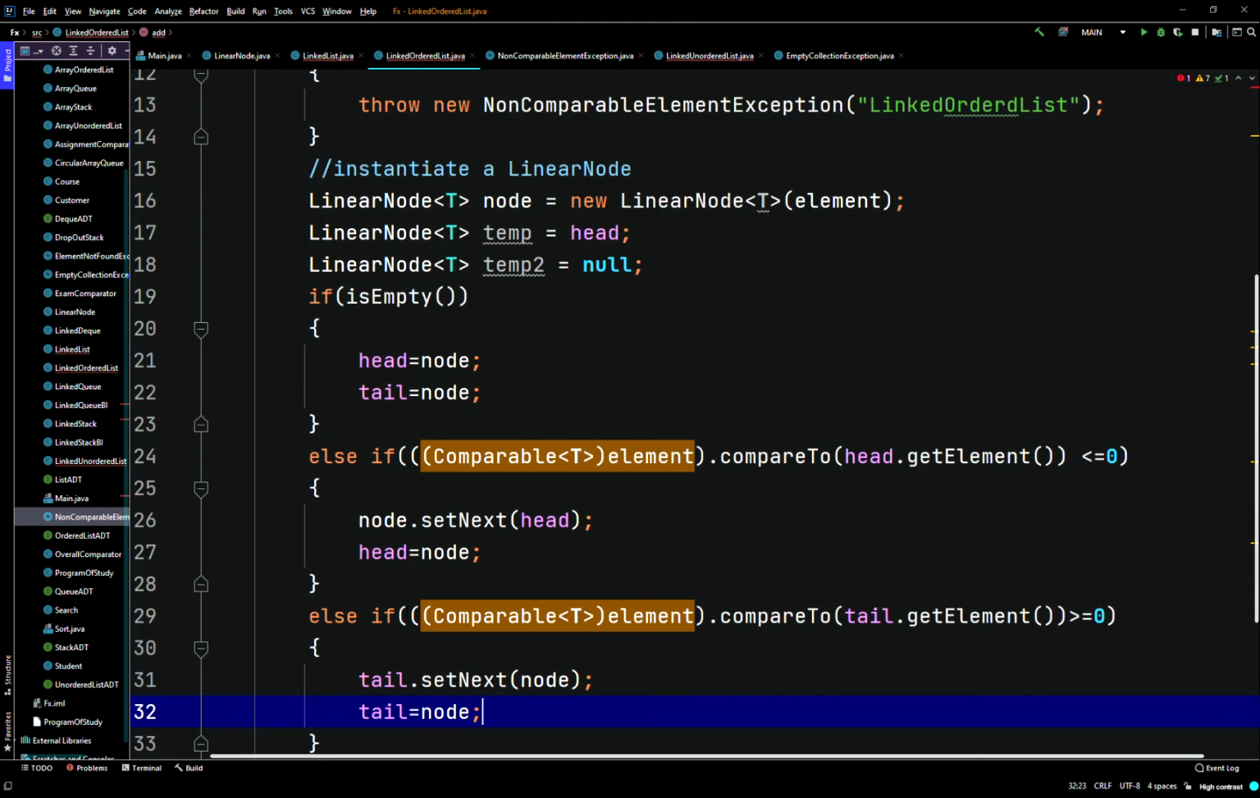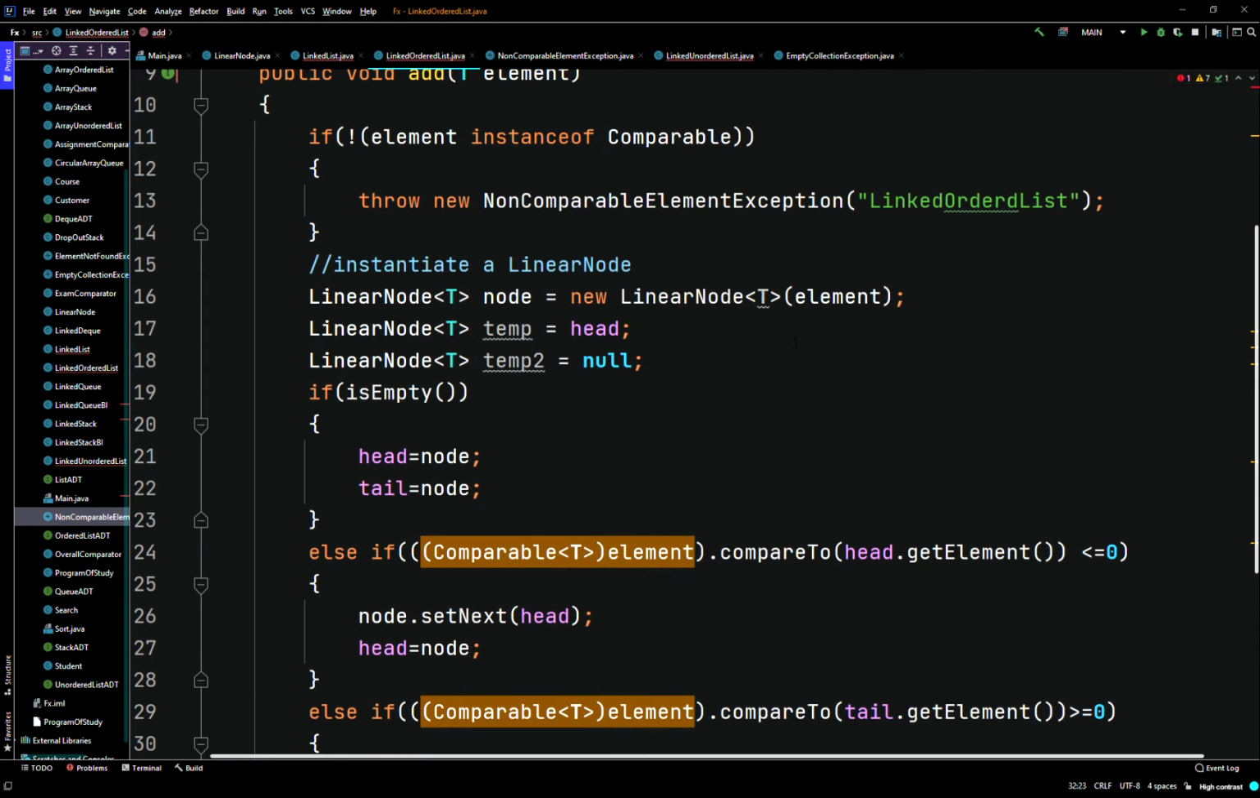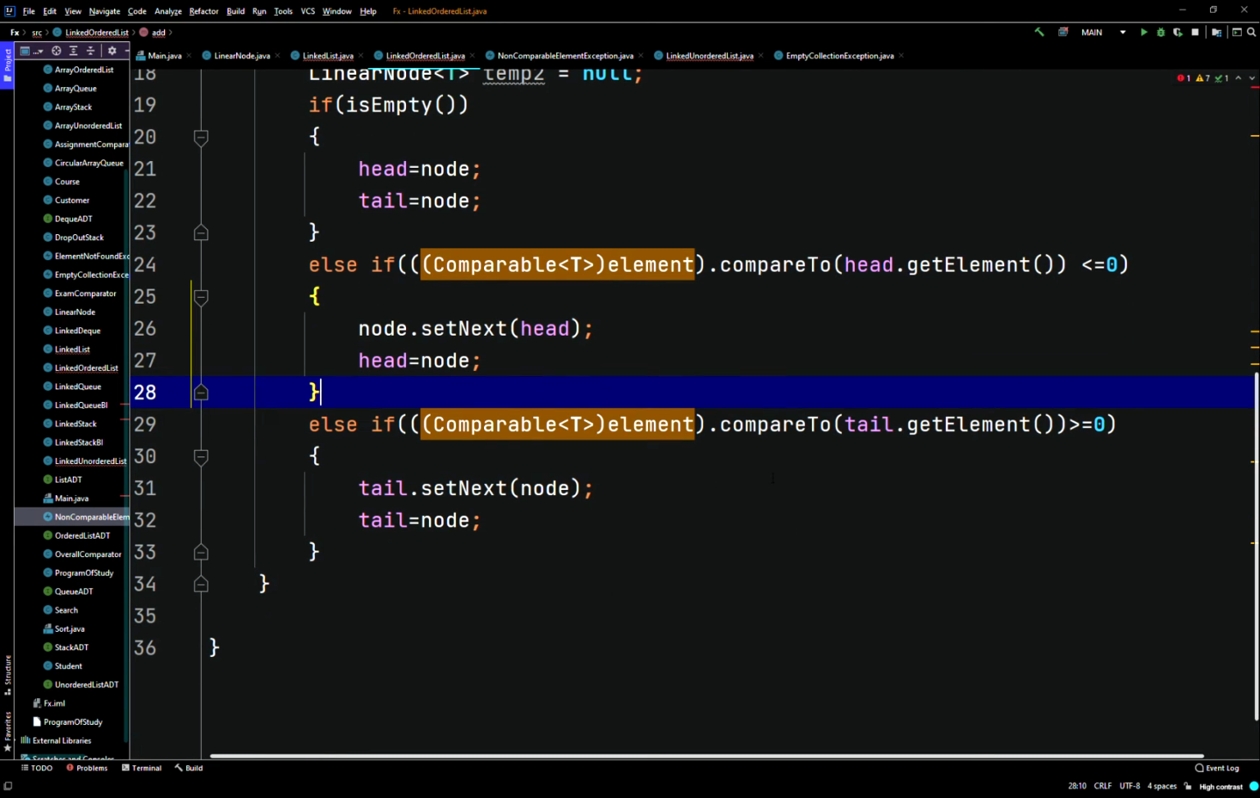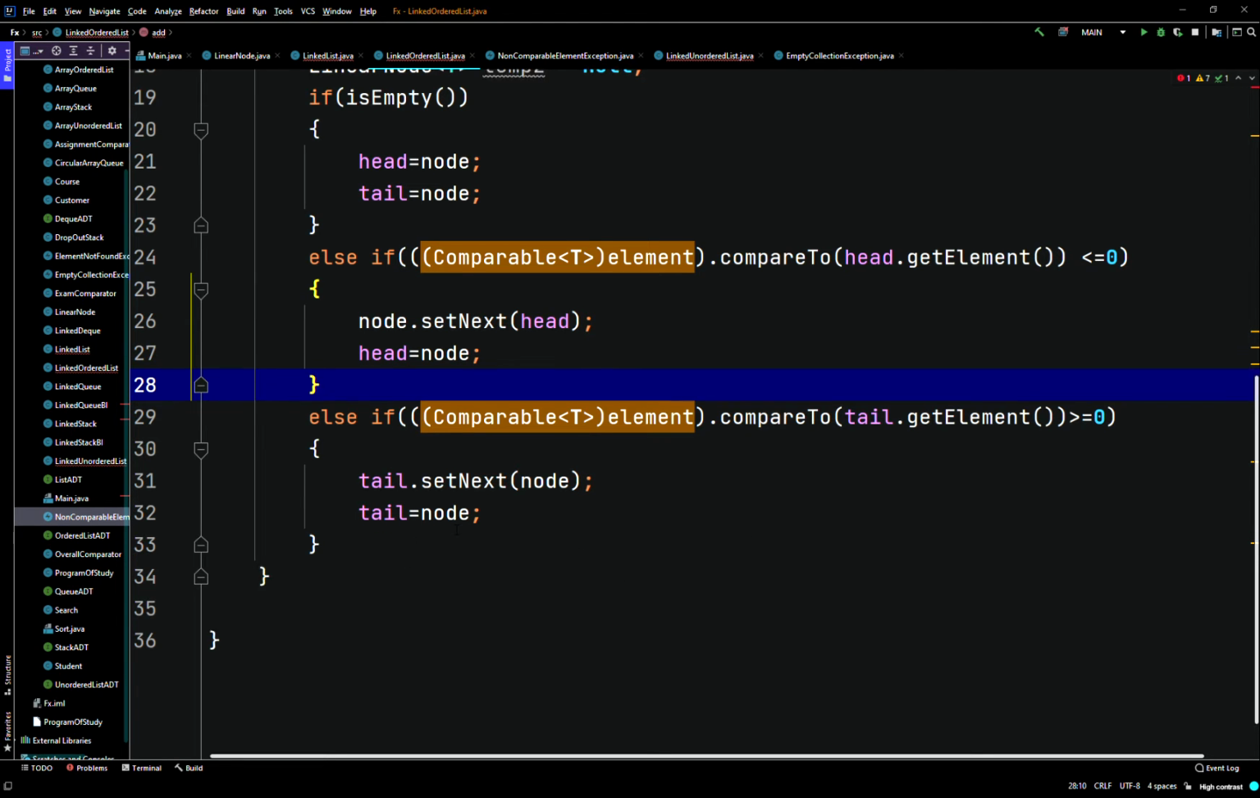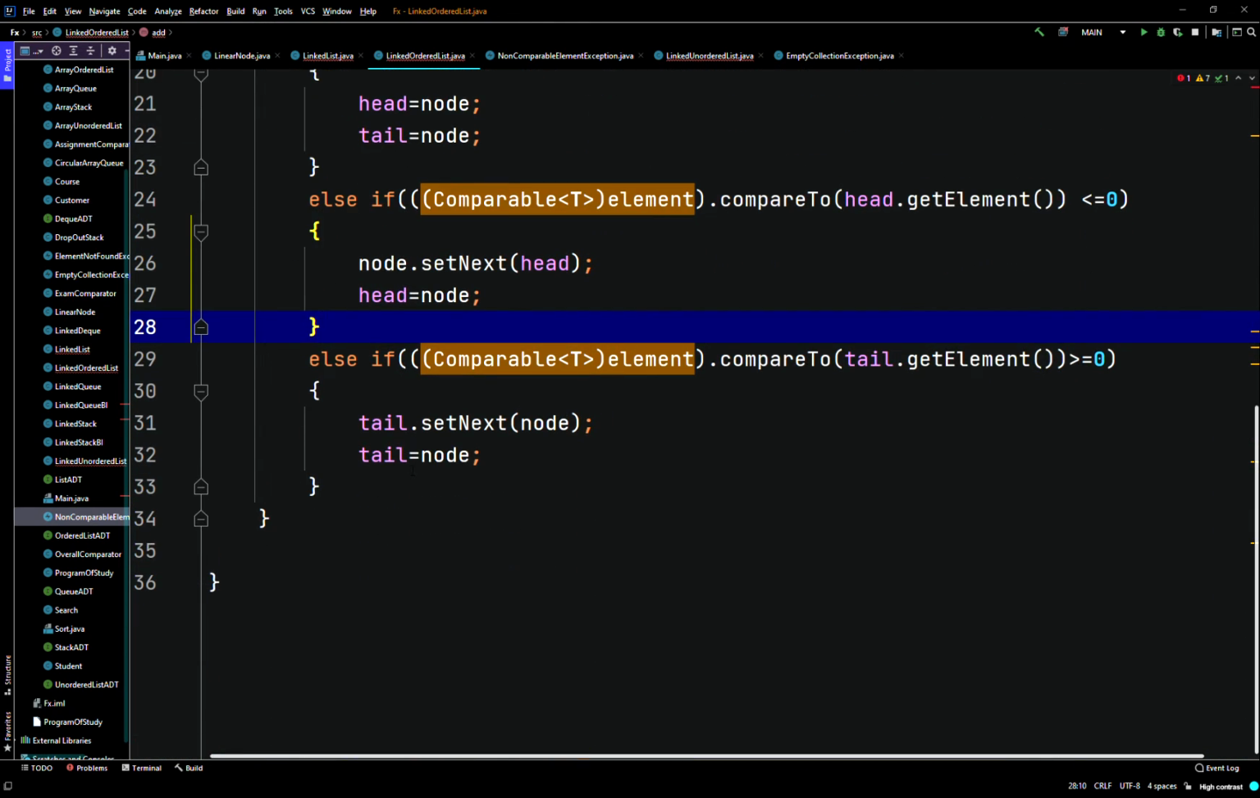So if our element, let's say we have 5 in the list and we're trying to add 6. If 6 dot compare to tail dot get element, let's say 5, is greater than or equal to 0, it's true. Then we say tail, which is 5, set your next to point to node, which is 6, and tail shifts over to point to 6. So that's all that it's doing. Then if it's not the head and not the tail, it's going to be in the middle.